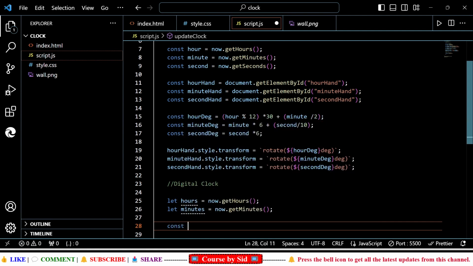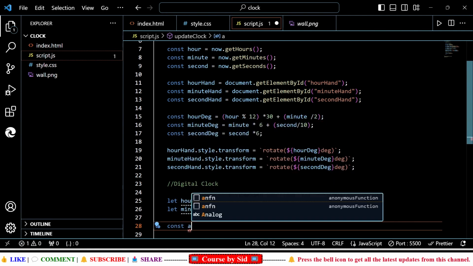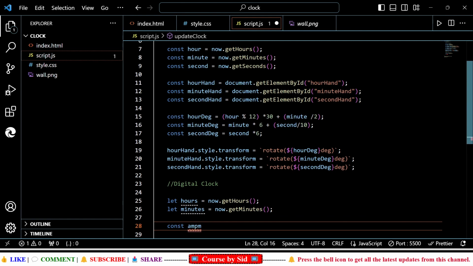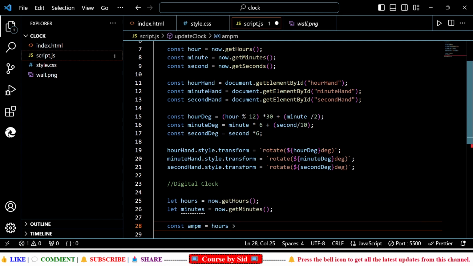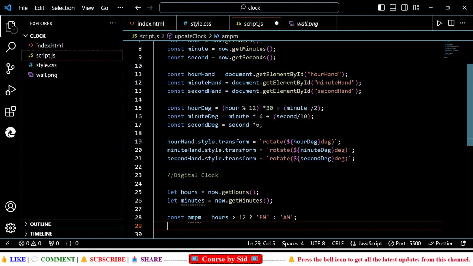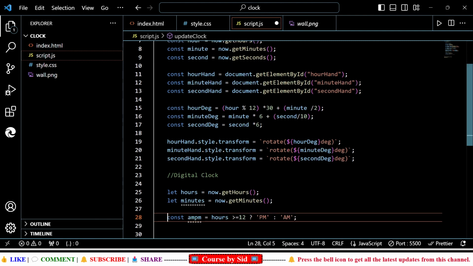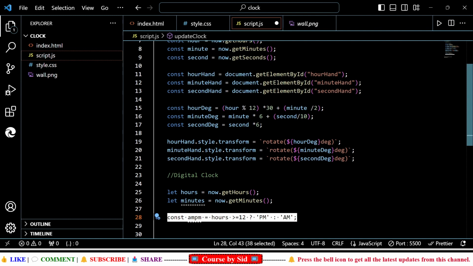Next thing is const ampm. For the clock I'll also have to mention am and pm, so I'll say hours, and if hours are greater than or equal to 12, then you will display pm, otherwise display am. Fine. So this line determines whether it's am or pm based on whether the hour is greater than or equal to 12.